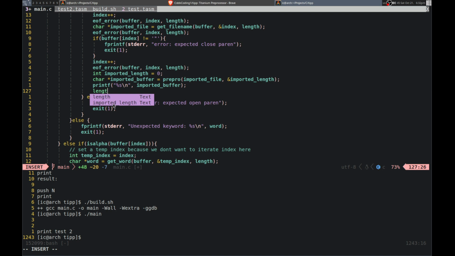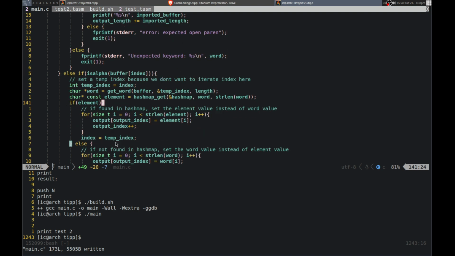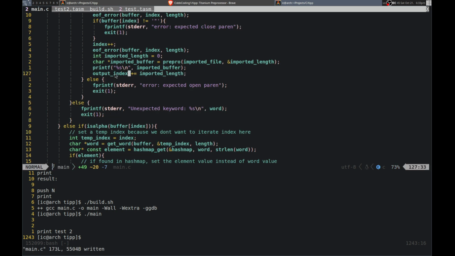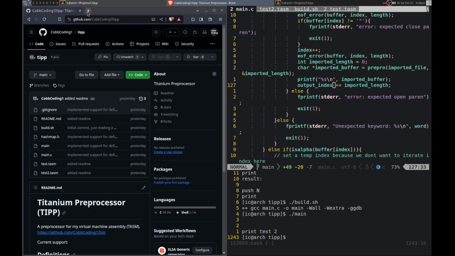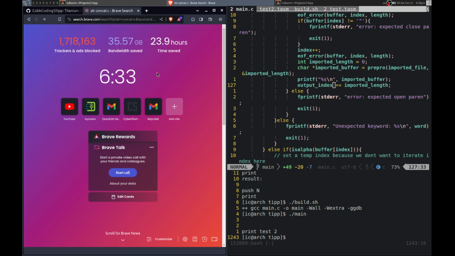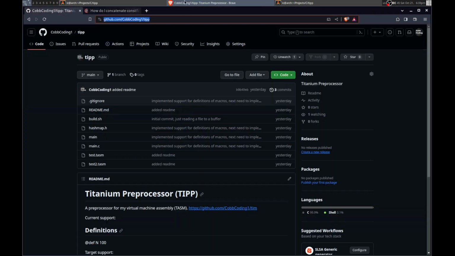So first of all, we can do output length plus equals imported length. What is that called actually, output index. I forgot where I was at now. Yeah, output index. Then we do need to concatenate. I think it's strcat. I forget what it is called. It is something like strcat. Okay, yeah, I think that is what I want.